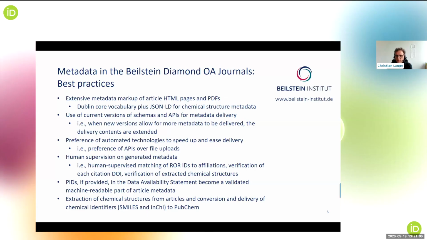The PIDs of data repositories in the data availability statement of our articles become a validated, machine-readable part of the article metadata, and I will show you later how we do this. Any piece of metadata that we deliver, in particular the PIDs and the chemical structure data, is verified and/or validated by a human. And as I mentioned before, there is an approach to make chemical research data more FAIR by extracting chemical structures from our articles, generating chemical identifiers, SMILES and InChI in our case, and delivering these to PubChem.